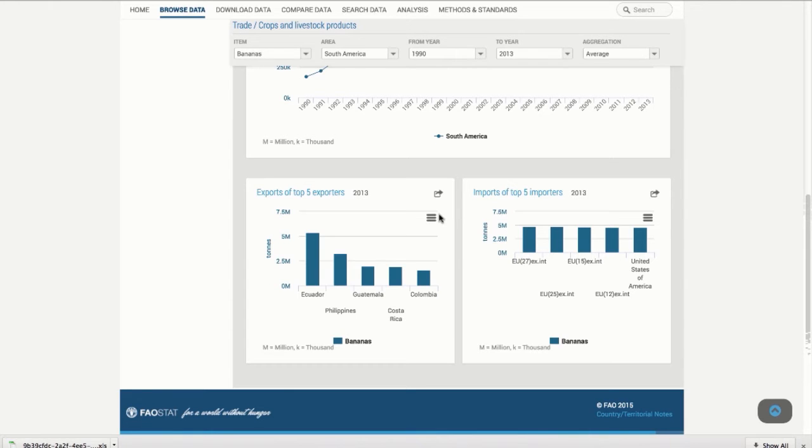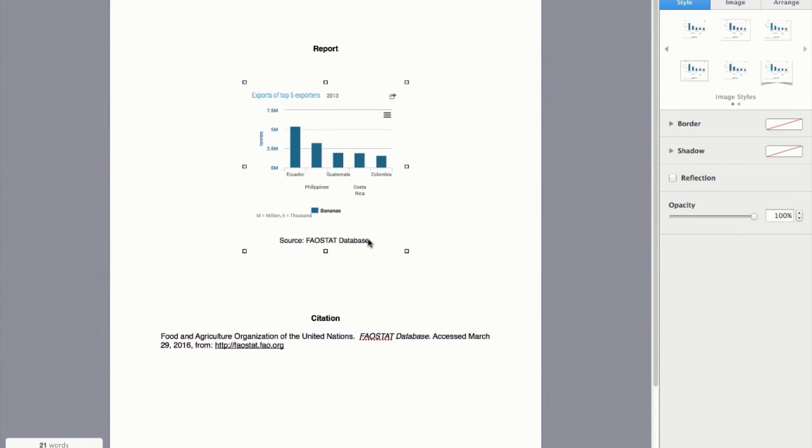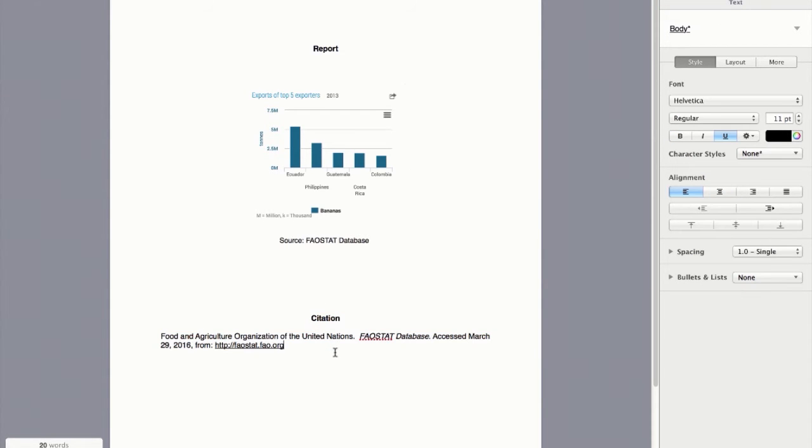To use the data, tables, graphs, etc. that I captured, I should add the label Source FAO Stat Database to the image. Then I need to cite the FAO Stat database and the date I used it. Use the FAO as the author, the title FAO Stat Database, and the information on when and where the database was accessed.